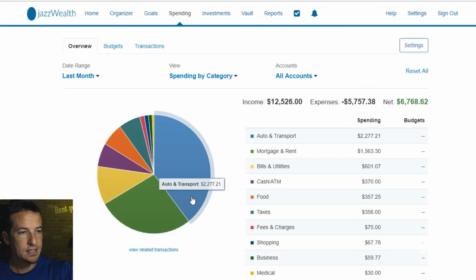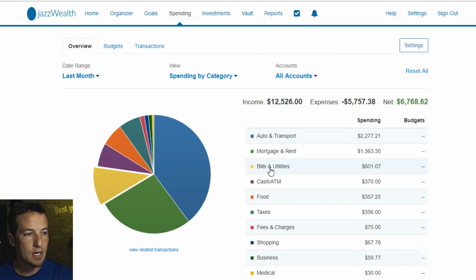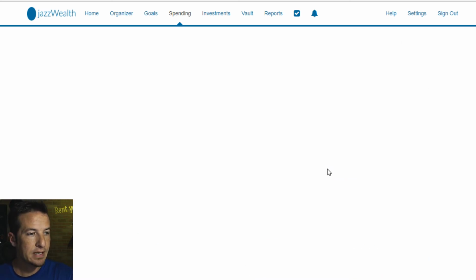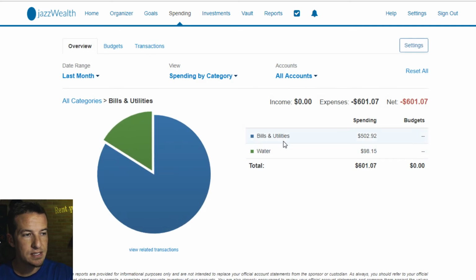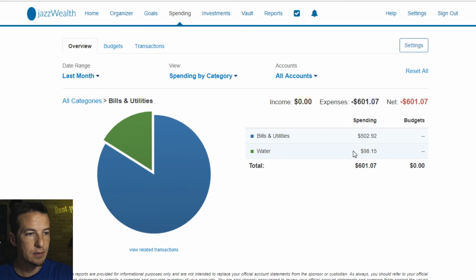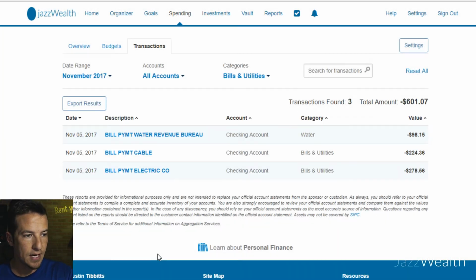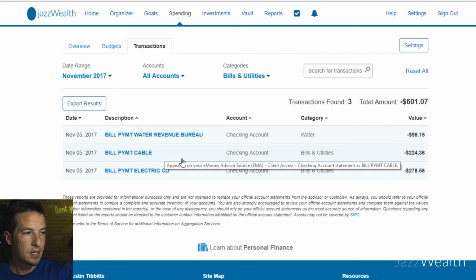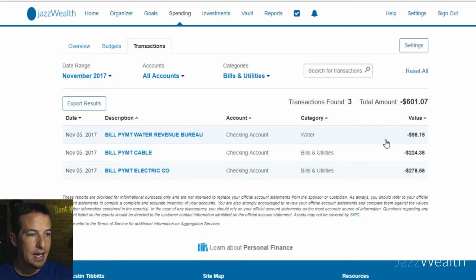But if you're looking at this and you're tracking your spending, this is all done for you if you're brand new, but once your bank account's linked, let's say you're not sure what this bills and utilities is. See what happens here? If I click on the bills and utilities, see how it doesn't really break it down? I know the water bill apparently was $98.15, but if you want to take a deeper look at that, you're going to say view related transactions down here under the graph. And what we have now is, oh, it's the cable bill, and it's the electric company, and it's the water.